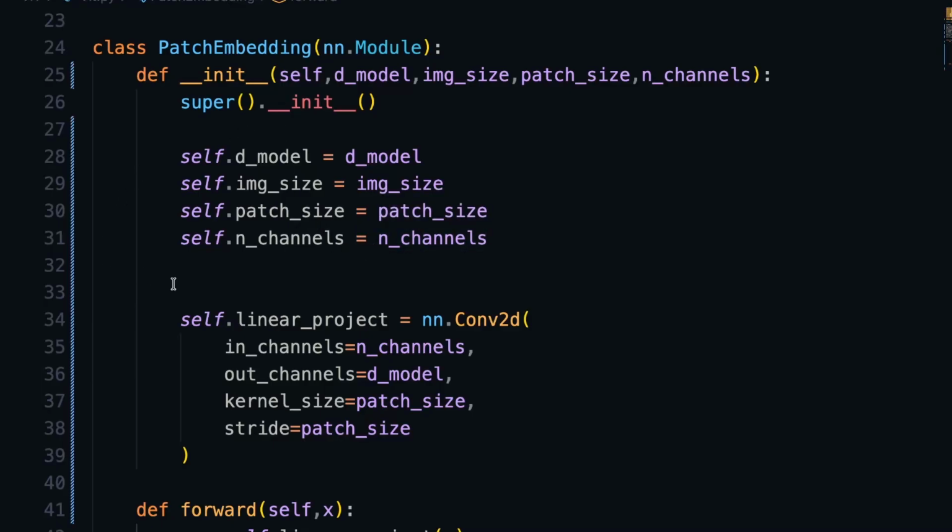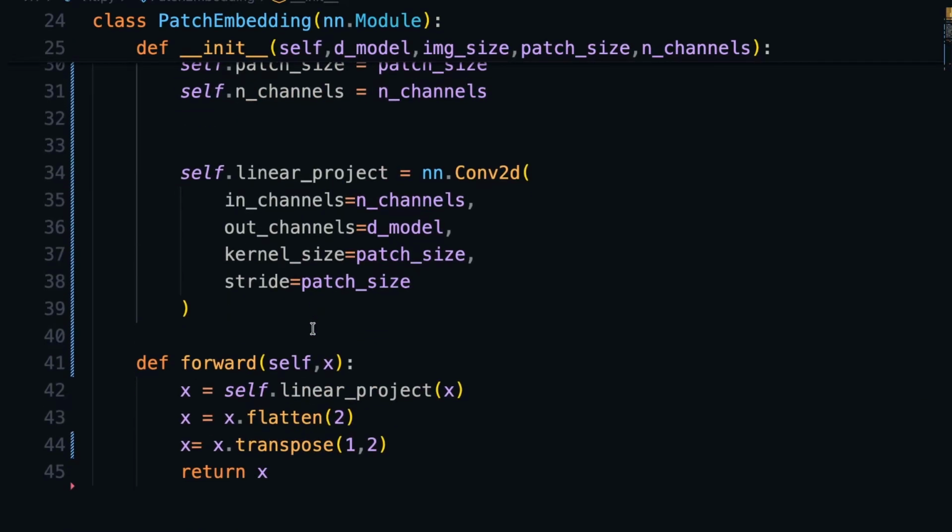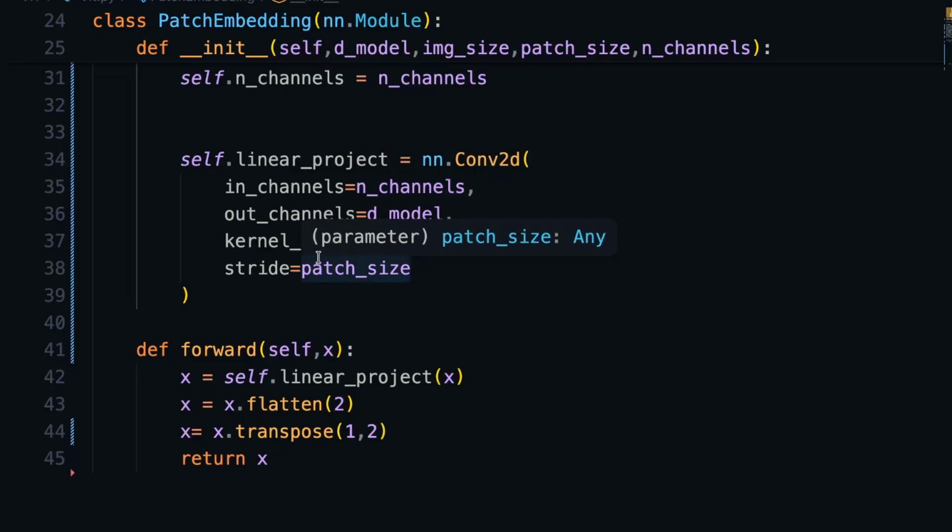So first, these are just assigning parameters into a variable, and next, nn.Conv2d, this is the heart of the patch embedding. By setting kernel size equal to patch size and stride equal to patch size, we ensure the convolutional window moves exactly one patch at a time with no overlap. Each application of the kernel covers exactly one patch of the image and produces one output. The out channels equal to d_model means each patch gets projected to a d_model-dimensional vector.